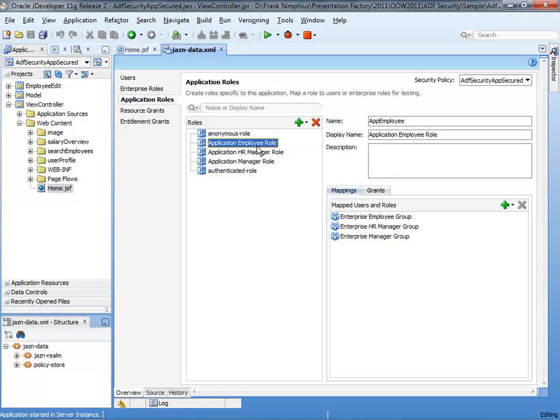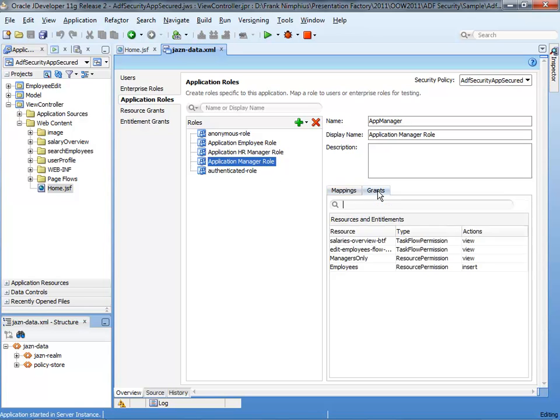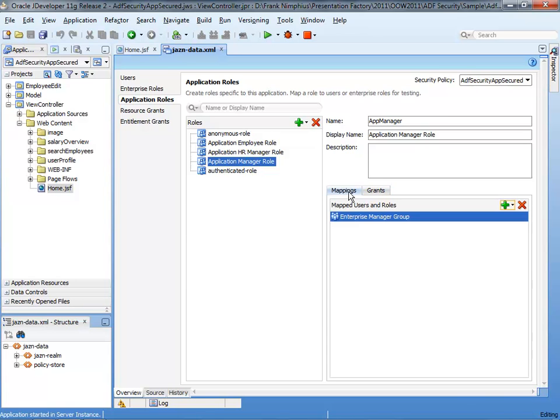Besides that, I do have an application employee role, and you see that I have employees, managers, and HR managers all being part of the employee role. Then for the application HR manager role, I only have the HR manager group in it, and for the manager role, I have the enterprise manager group in it. So in here I can have a look at the grants that this application role has, but I'll show you how you specify the grants. This is just for you to have an overview of what a specific application role is allowed to do, what permissions it has.